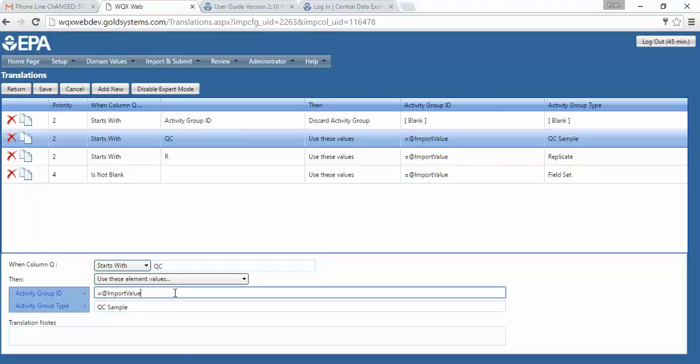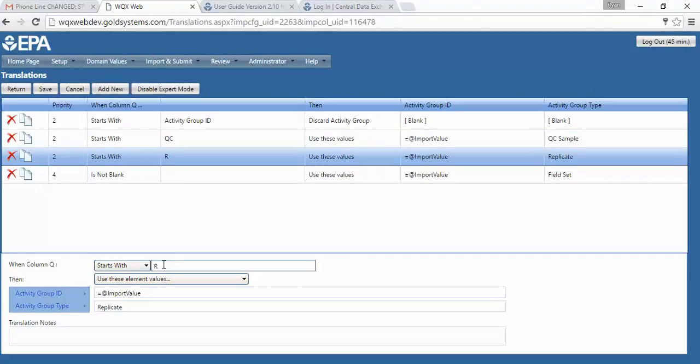So what this means is that maybe I could create some sort of convention in my file where I want to create activity groups of different types, and if they start with QC, I'm going to create QC sample activity groups. And if they start with R, for example, I'm going to create a replicate. So this is using this starts with in combination with these expressions to tell it a number of new conversions that you couldn't do before. Just by using the letters at the beginning of my activity group ID, it will determine the type of activity group I want to create.